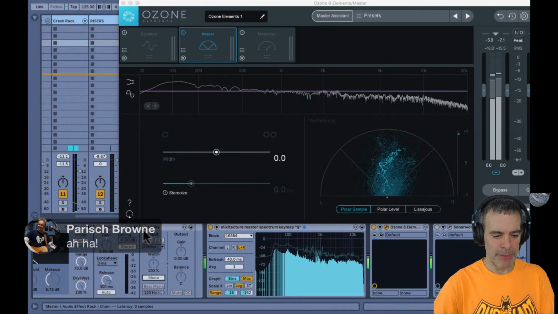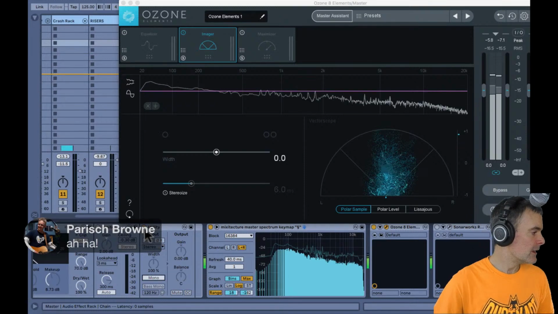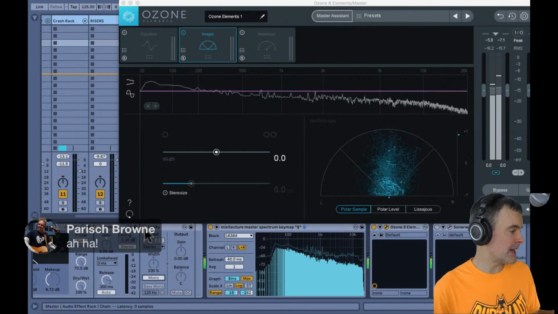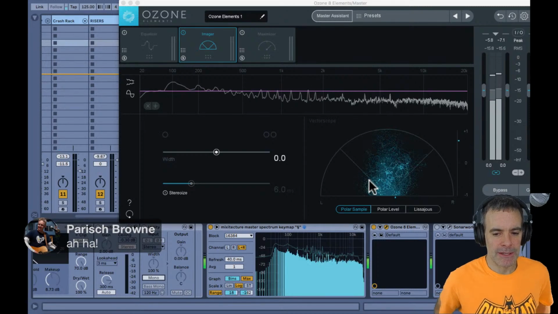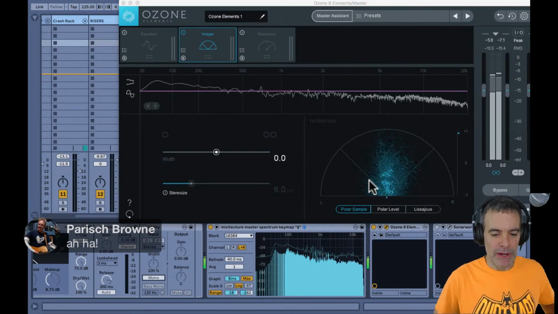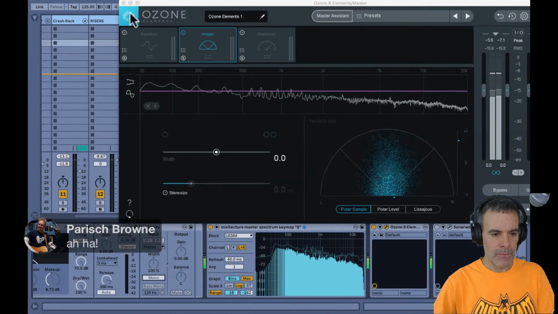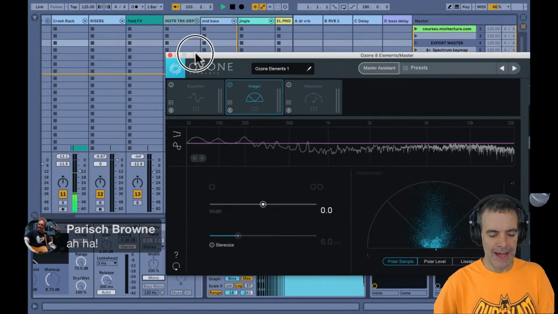Yeah, the X key is bypassing the whole utility plug. Give me a yes on mono if you understand the reason why we're checking mono and how to use the Ozone Elements to see it. That's pretty important. While I'm waiting for that, this is where I could use a second monitor.